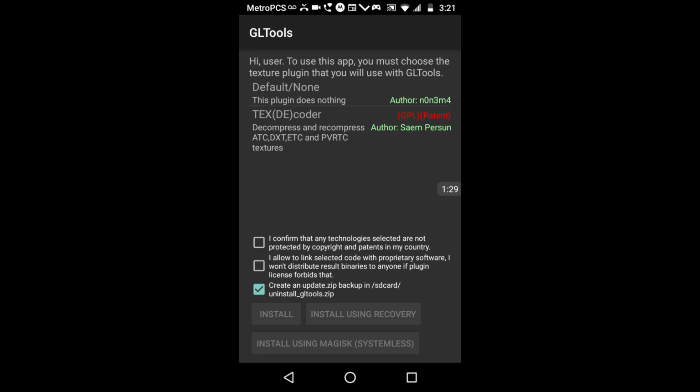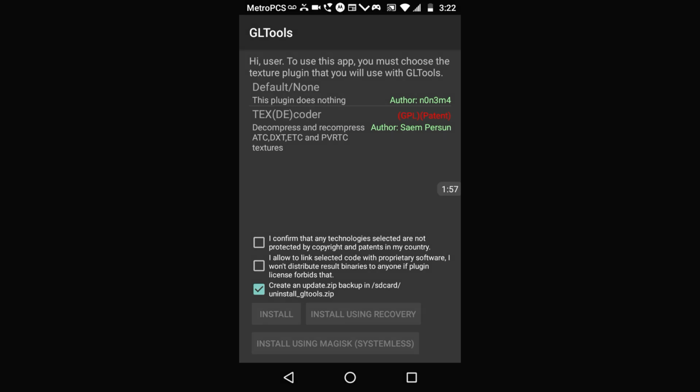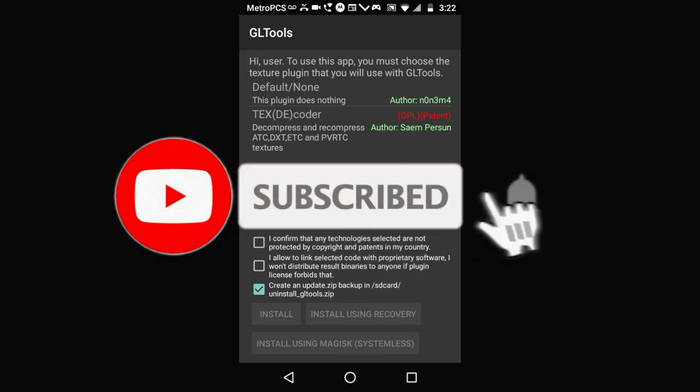There are three options in order to install GLTOOLS. You can install using the original install, which is not recommended because it might not work. The reason it might not work is because of your phone's read-write access. For some reason, my Android phone cannot write the executable, it can only read. So you can only install using your recovery. If you have TWRP, CWM, or other custom recoveries, you can use that, or you can use Magisk, which is highly recommended if you have a rooted phone.